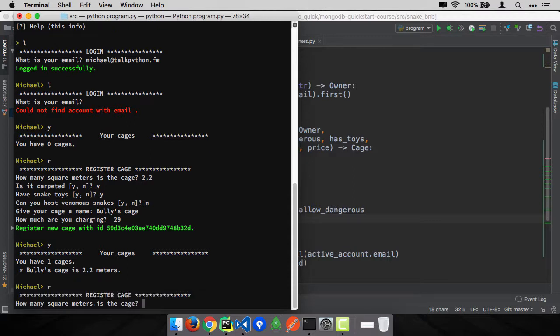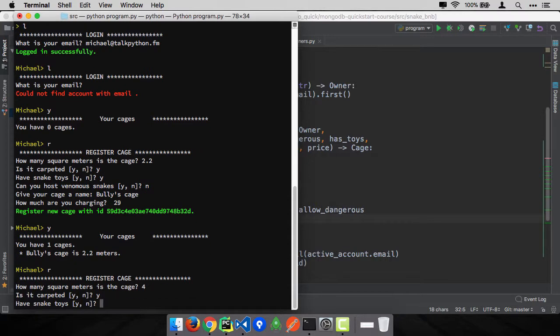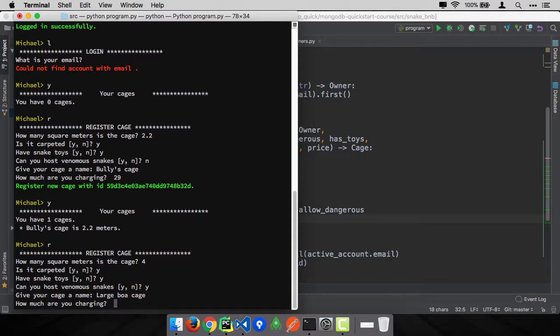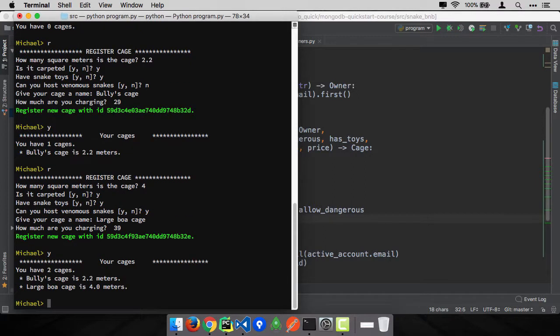Let's register one more cage. This is a huge cage. It's carpeted, it has all the toys, and this one's even for venomous snakes. This will be the large boa cage. Who knows? And this is 39. Now if we look at our cages, we have 2 cages. Beautiful. So it looks like our registering and our listing cages is working great.